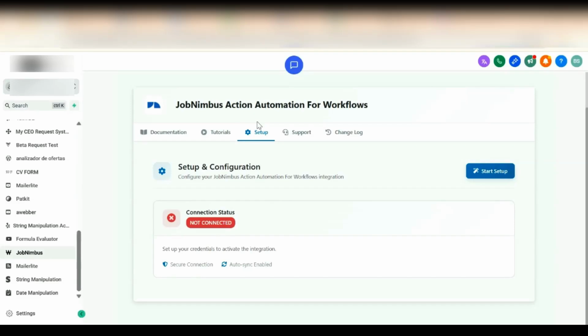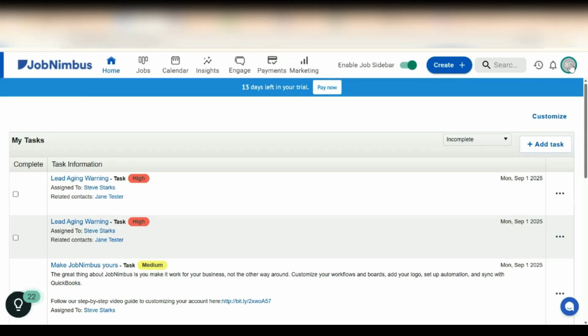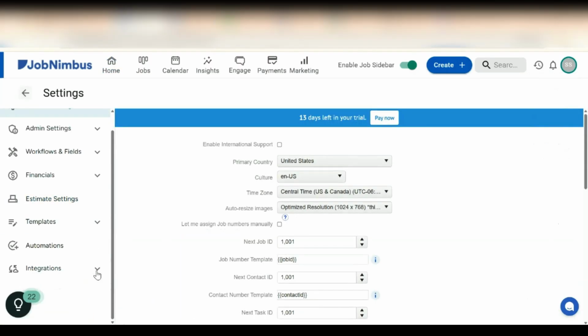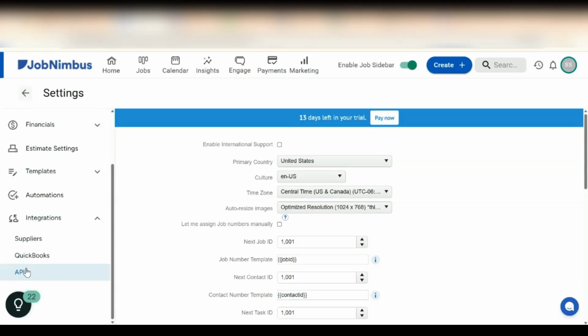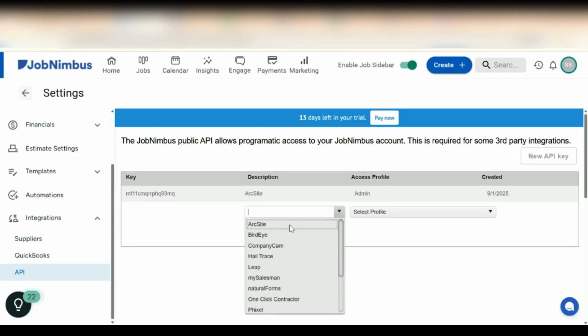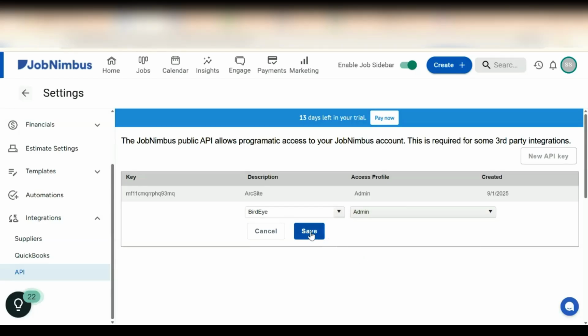The next one is going to be the setup where we'll actually have to connect this app together with our account on Job Nimbus. So what we have to do right now is just to go ahead and click on Start Setup. Yeah, we need an API key. Let's head over to our dashboard on Job Nimbus and have that copied. So once inside Job Nimbus dashboard, let's quickly head over here, click on Settings, scroll by the sidebar, click on Integrations, click on API key, and then click on New API key. Then we'll have to select, let's say, a description, and then let's select the profile as admin. And then let's click on Save.